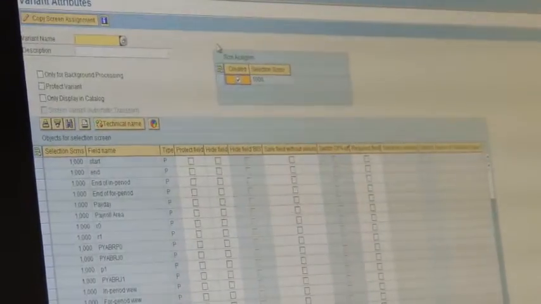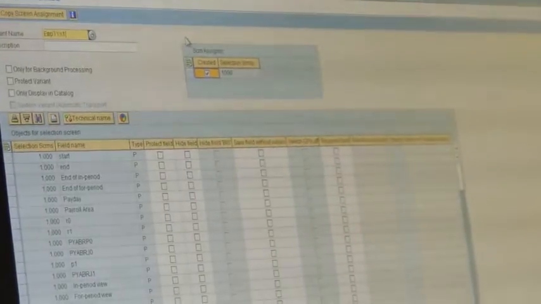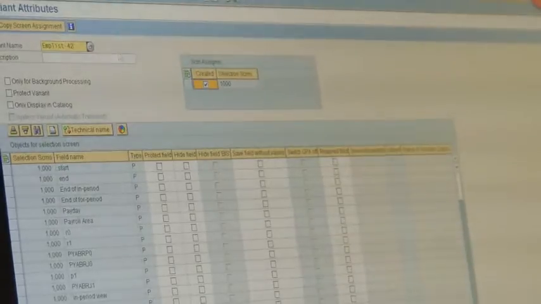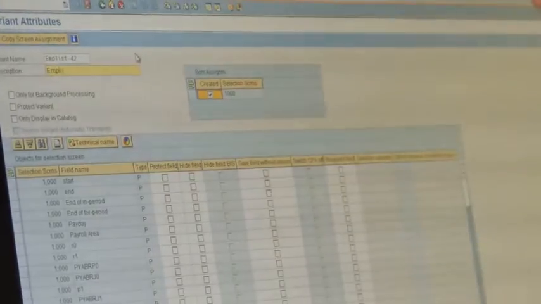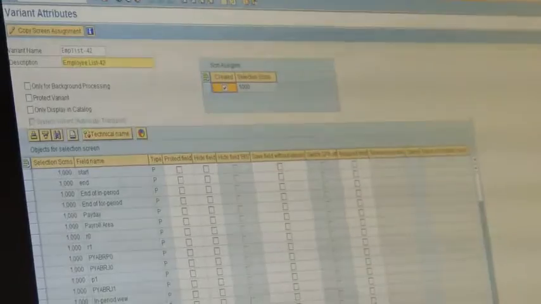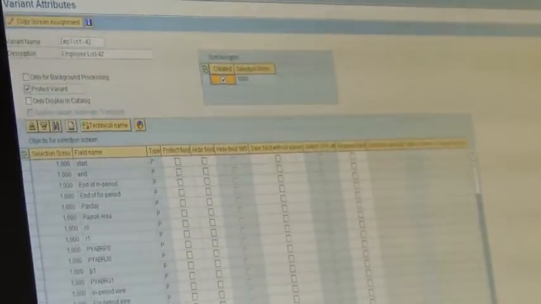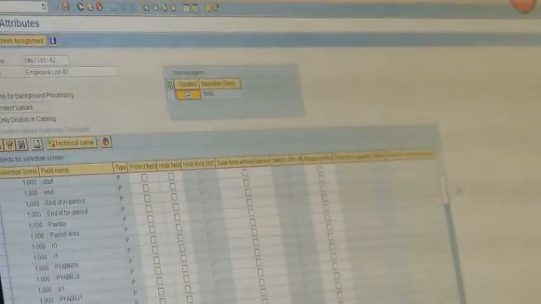So it will be EMP list 42. Long name for it, the description for the employee list 42. Then we want to protect the variant, and we can use these fields to either protect the fields or hide the fields. So what I can do is hide one of the fields and then see if it is hidden in the report.